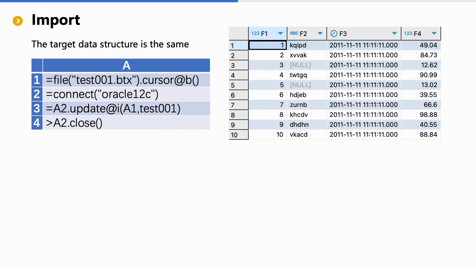Then import the bin file data into another database. When the target structure is the same, this script can be used to implement data import. The option at I in A3 indicates that all data is newly added, and can be imported using the insert method to improve import speed.